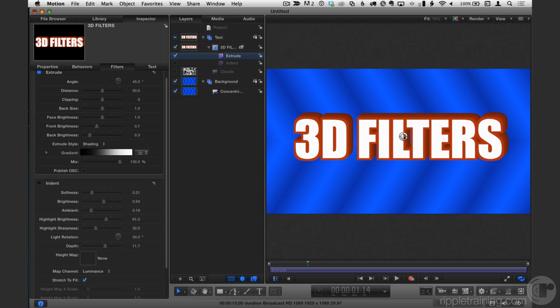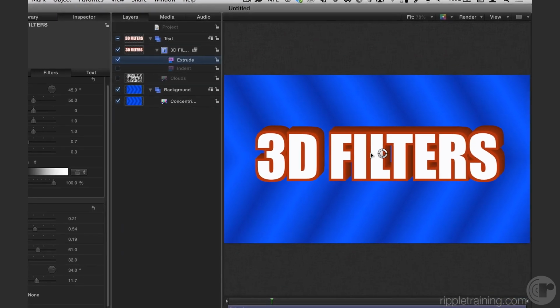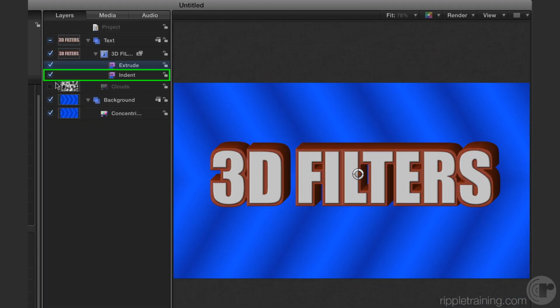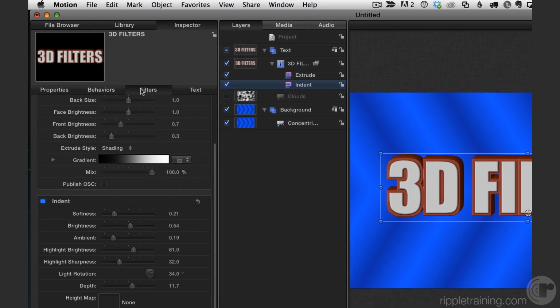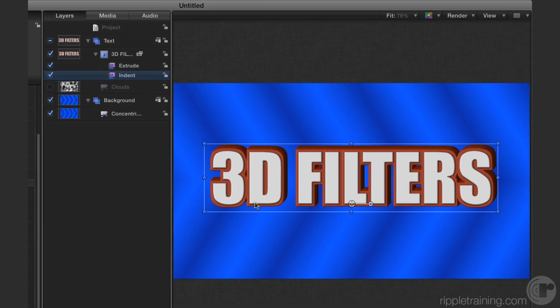Another thing you can do is combine both of these effects together. So I'm going to turn the indent back on, and then we get both an extrusion with an indent on top of it. I'm going to go back to the indent and see if we can't make it a little bit brighter. And that makes kind of a nice look there.